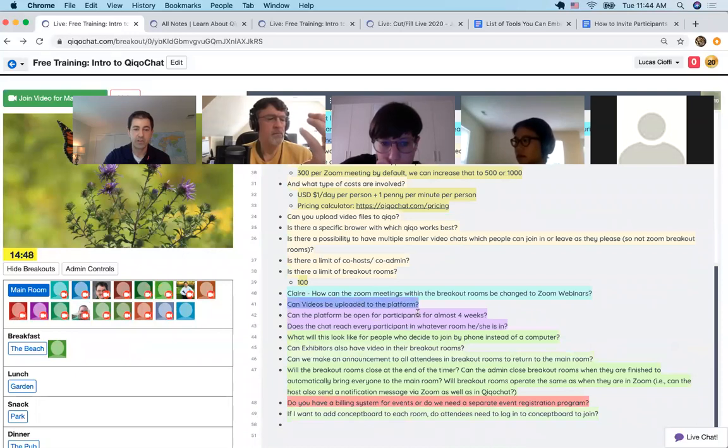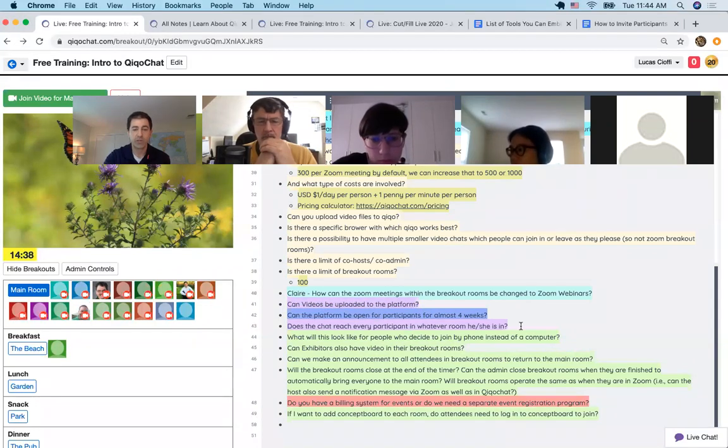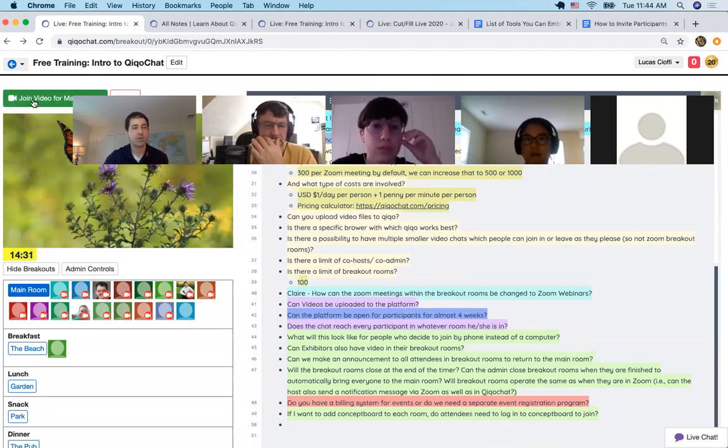Can videos be uploaded to the platform? We had mentioned we'll upload them to YouTube and then embed them just like we embed any link into any breakout room. Can the platform be open for participants for 4 weeks? Absolutely. You only get charged when people click the green button. So if you turn video off, there's no charge.